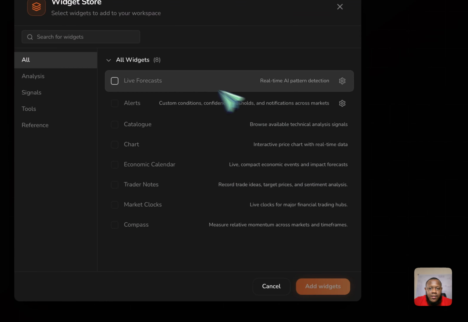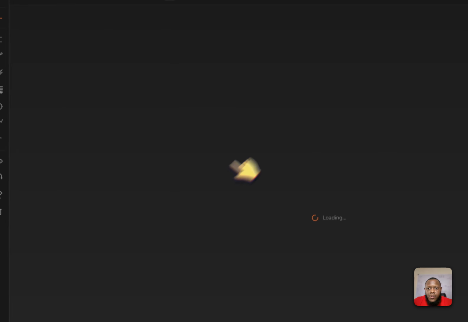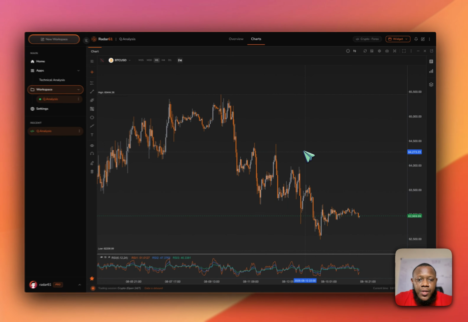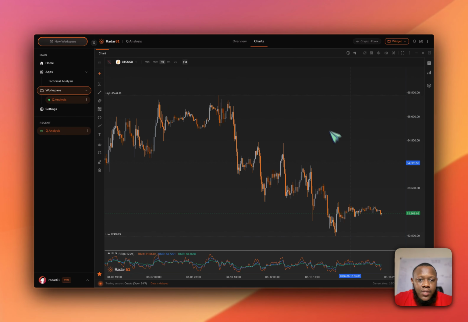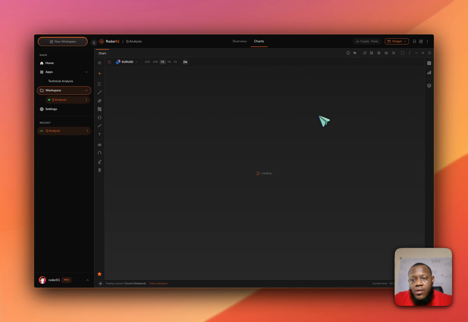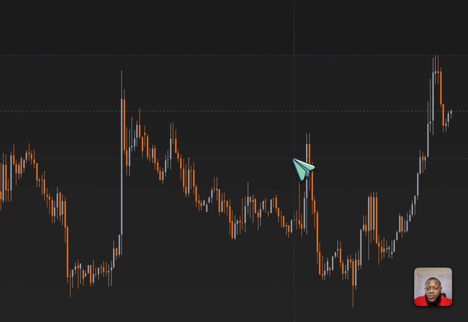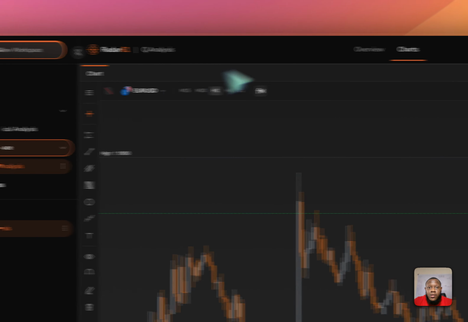Now I can easily add a chart to this particular space. Okay, so you can see the BTC USD chart, for instance. You could easily change the charts. So let's say EUR USD. You could do that, or you could change it to gold, depending on whatever you're focused on at the moment.